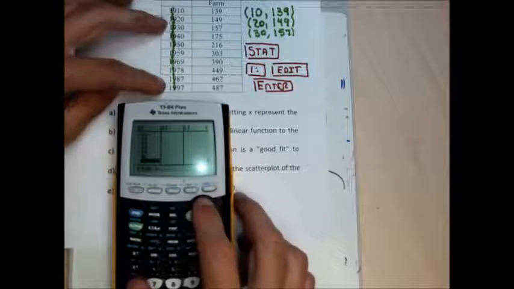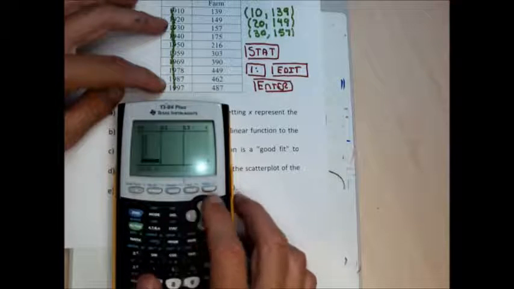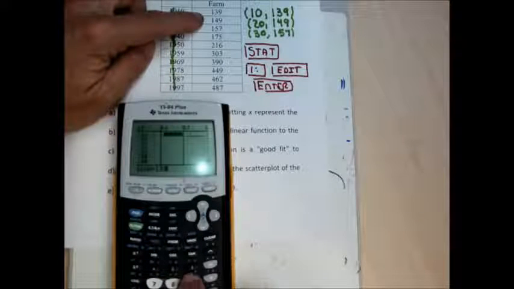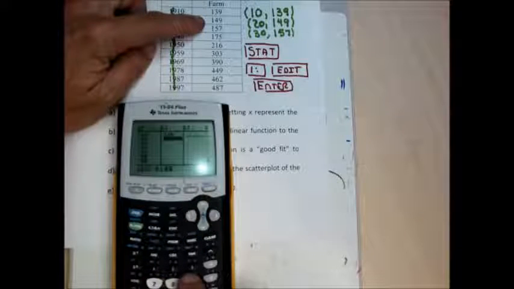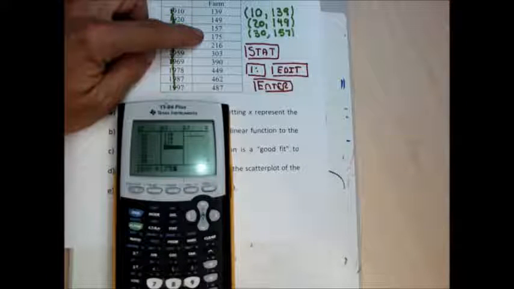So I entered all the values that I'm going to use for x's. I'm going to arrow up and get into list 2. In list 2, next to the 10, I'm going to type 139 for the acreage, then 149, 157, 175, 216, 303.